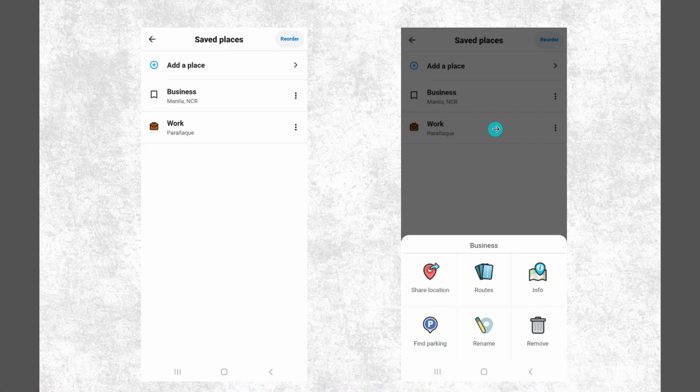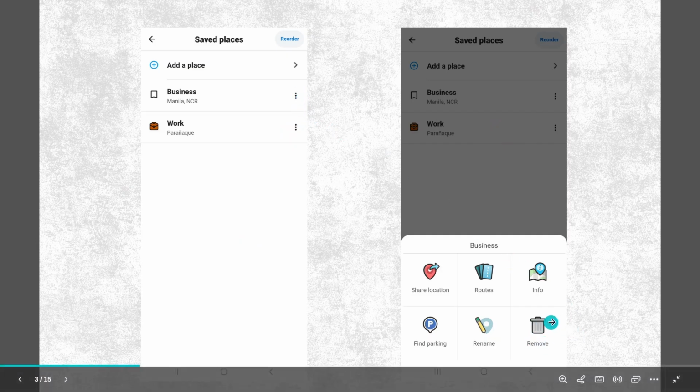Next to the address, you'll see three small dots. These dots might be vertically aligned or sometimes even horizontal. Tap on them. A menu will appear, giving you the option to remove or delete the address. Select it, and just like that, your address will be deleted.